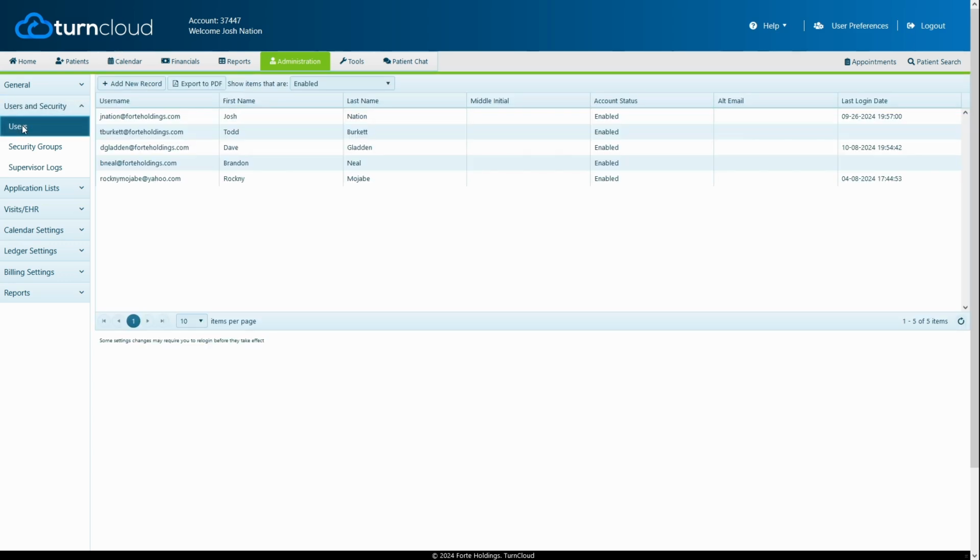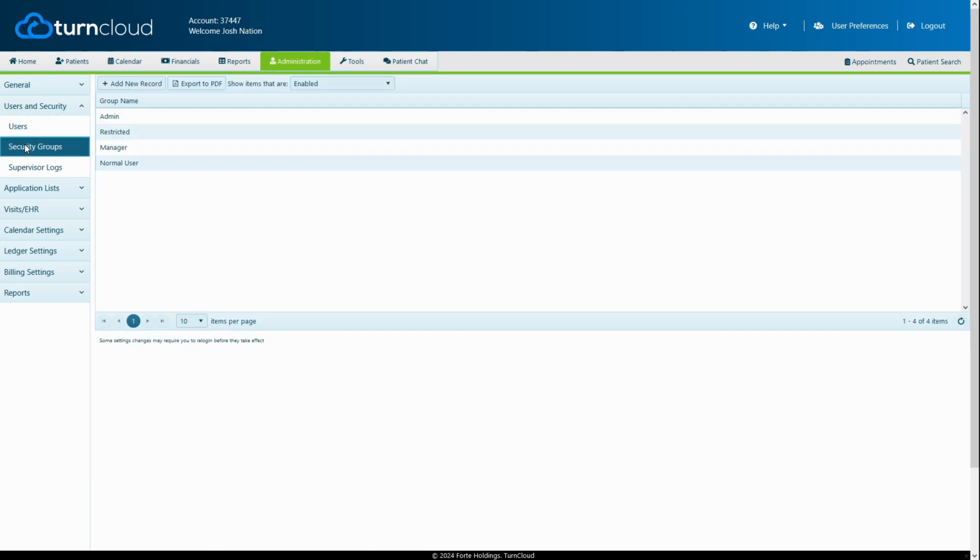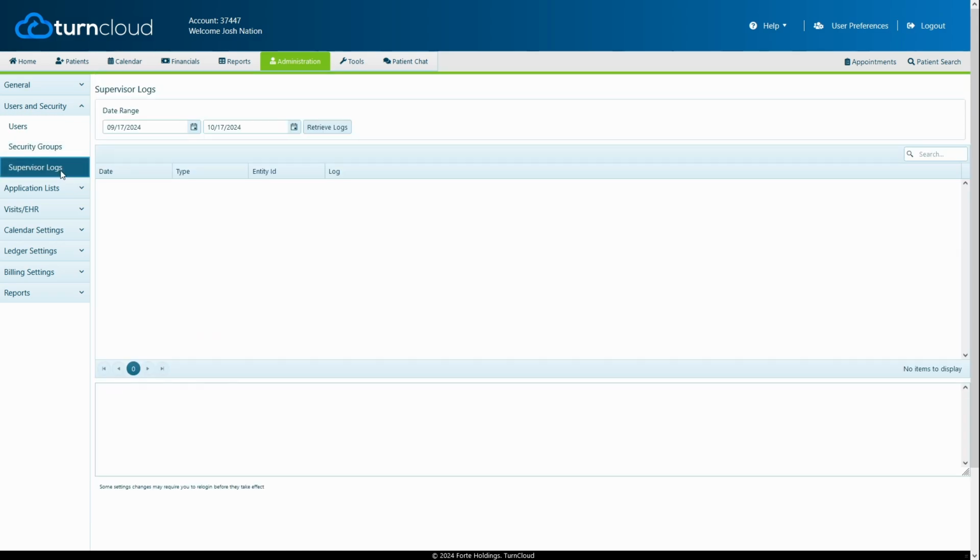Users, where you manage your actual usernames and different logins. Security groups, where you can control what access to the system those users have. And supervisor logs, which we are not going to cover today.